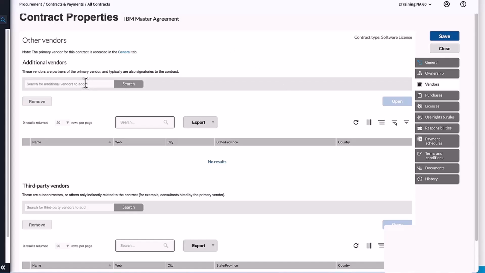Next tab is vendors. Vendors is where you can have additional vendors or third-party vendors that can fulfill against this contract. And this is where you would populate them. These vendors would need to be in the previous vendor table that we discussed.